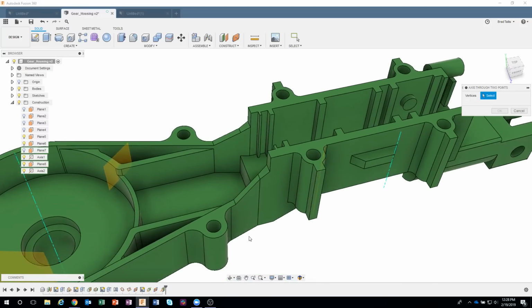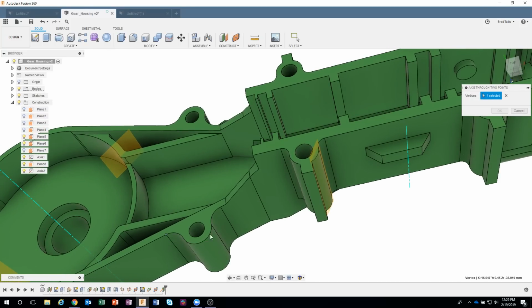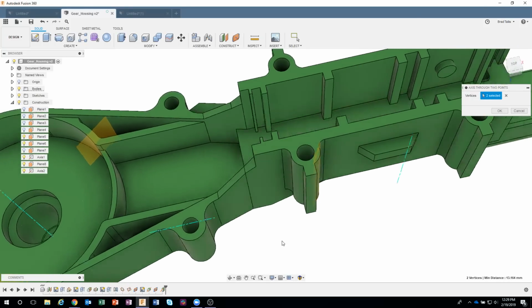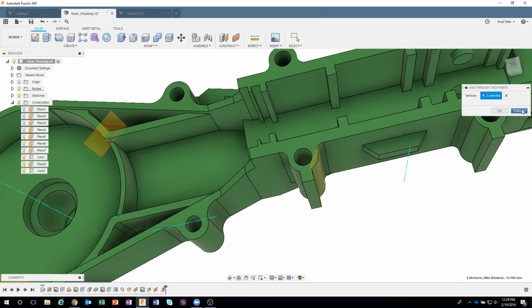See if I can do another example here. Just for example, something like this. Don't know why you would do that, but you can kind of get the idea where you can see it's going through the 2 points.